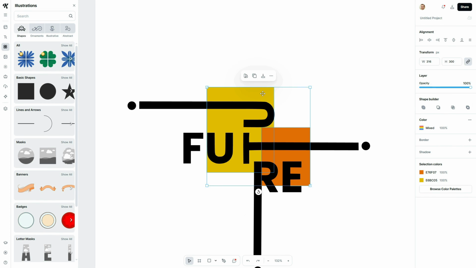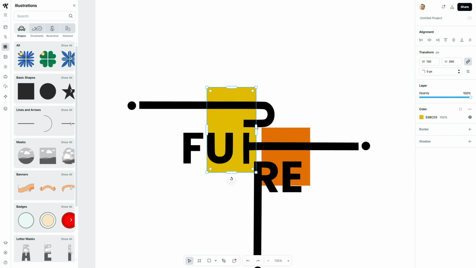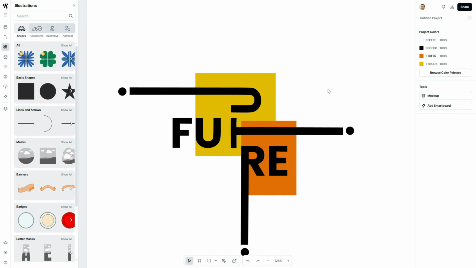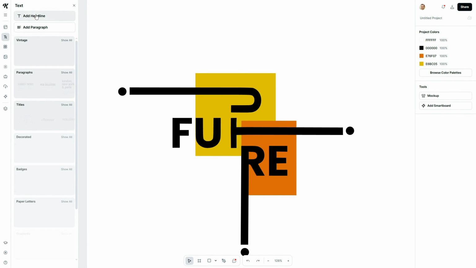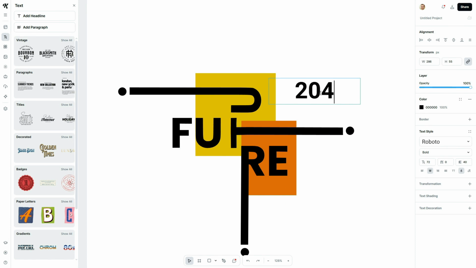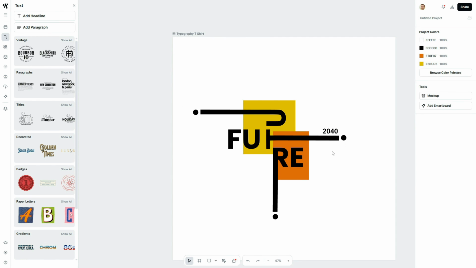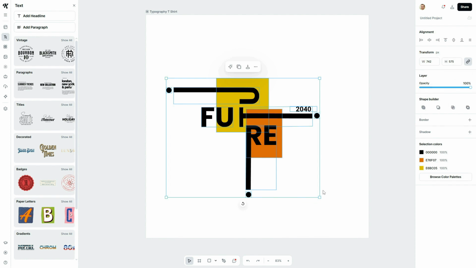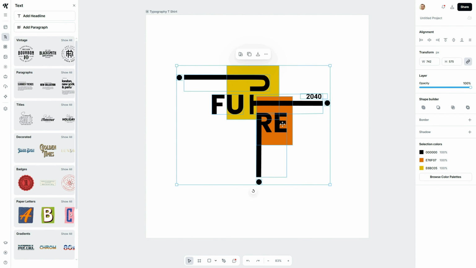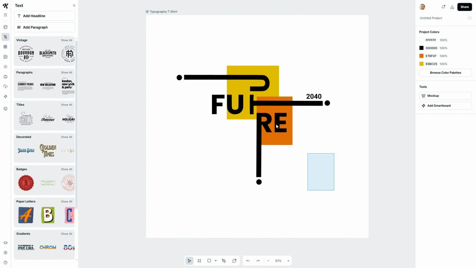Right now, the rectangles aren't perfectly aligned behind the letters, so I'll take a moment to adjust their positioning. Now they look just right. Next, I'll add another text element, 2040. For this, I'll stick with the Roboto font and make it bold for emphasis. Now let's group all the elements together to keep the design unified. And that's it! Our design is complete.